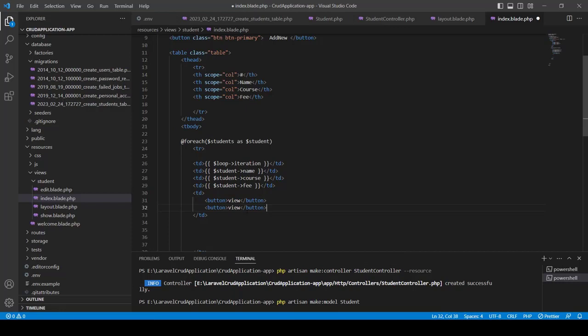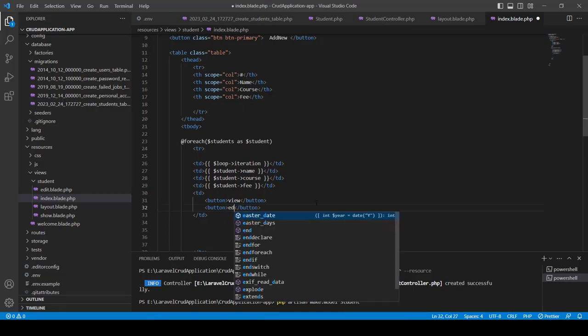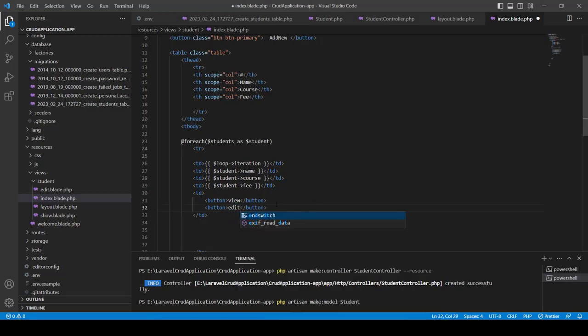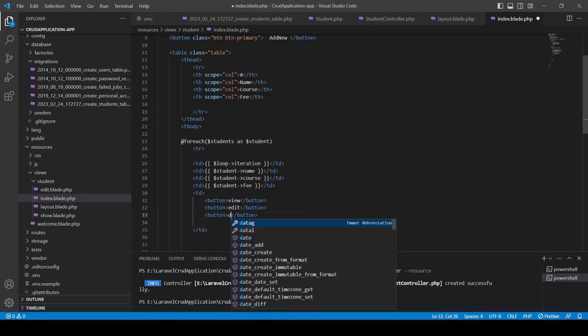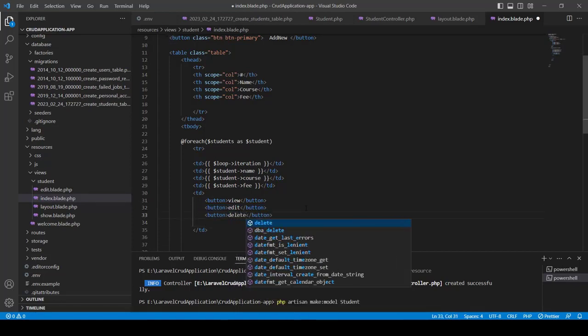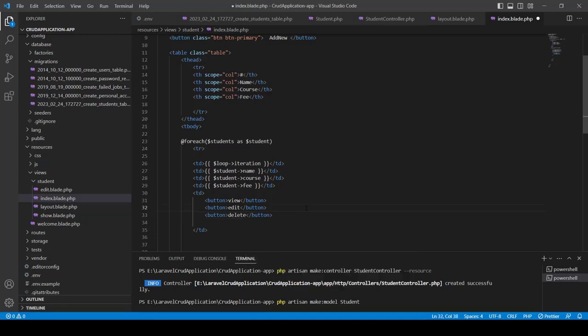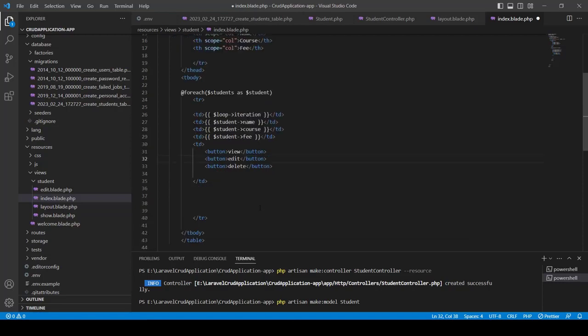Second button, copy and paste it. This one should be the edit button. That one should be the delete button. We need 3 buttons. That's it. Right?